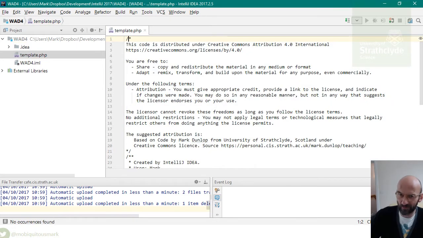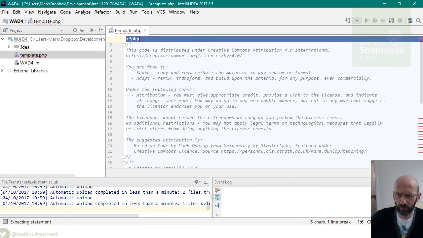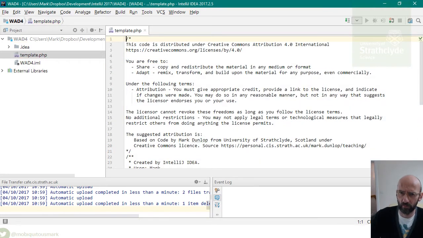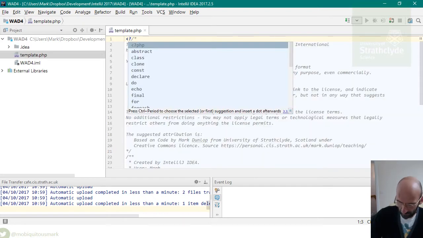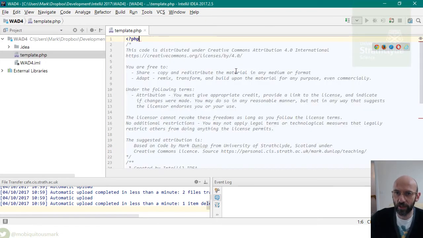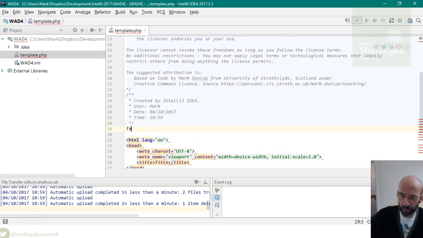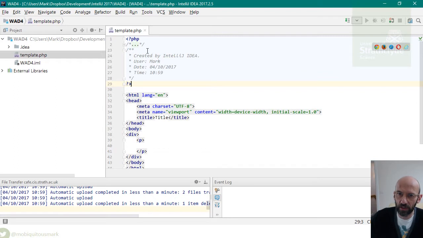Can't do that because comments are different in HTML, so we'll leave that tag in there purely so that the comments work. Okay, and I will take out, yep, that's all fine.